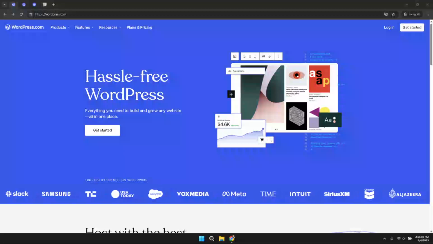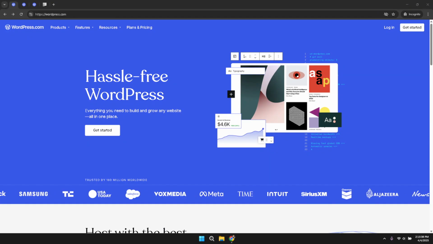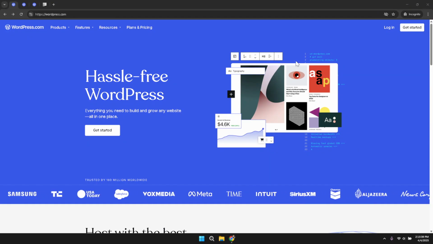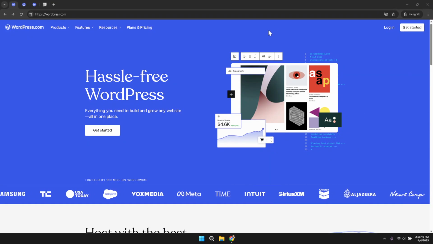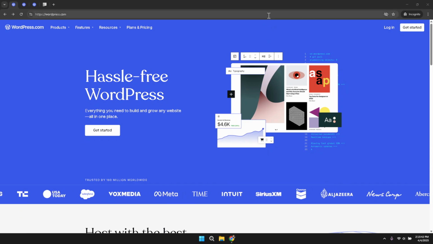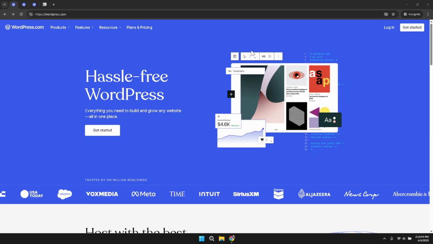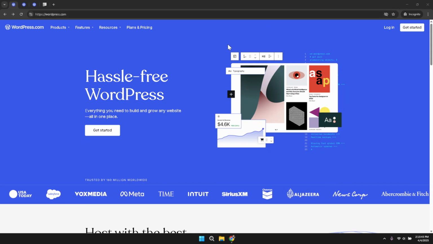Welcome to this detailed guide on adding a right sidebar to the WordPress 2025 theme. In this tutorial you will learn how to navigate through your WordPress dashboard, make use of the editing tools available, and seamlessly integrate a sidebar into your website layout. To begin, open your web browser and visit the main WordPress site.